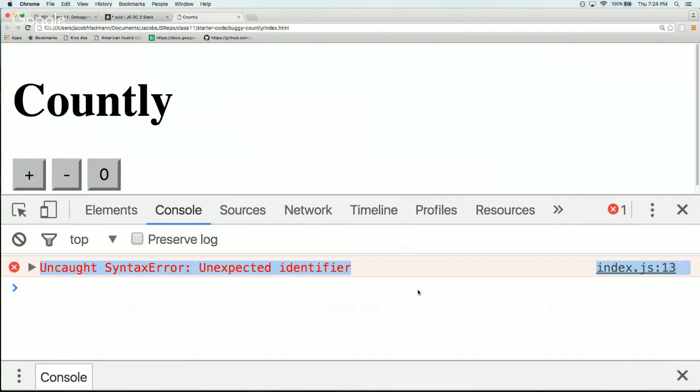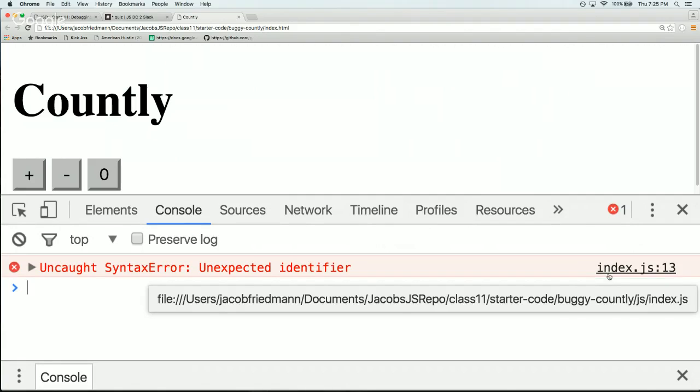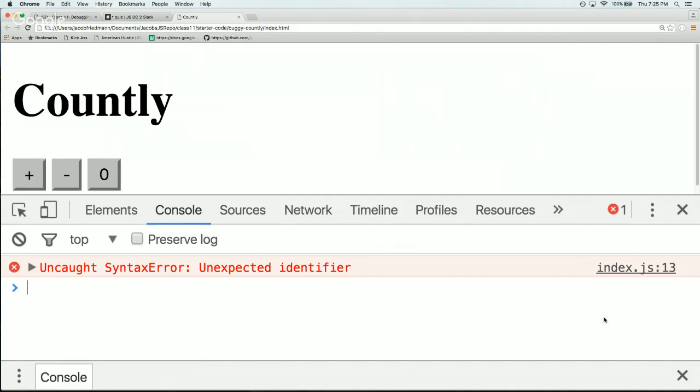On the right-hand side here, we get two pieces of information. We get the file where that error occurred, index.js, and we get the line number where the error occurred. In this case, line 13. So it's saying in your index.js file on line 13, you've got a problem. You've got an unexpected identifier.